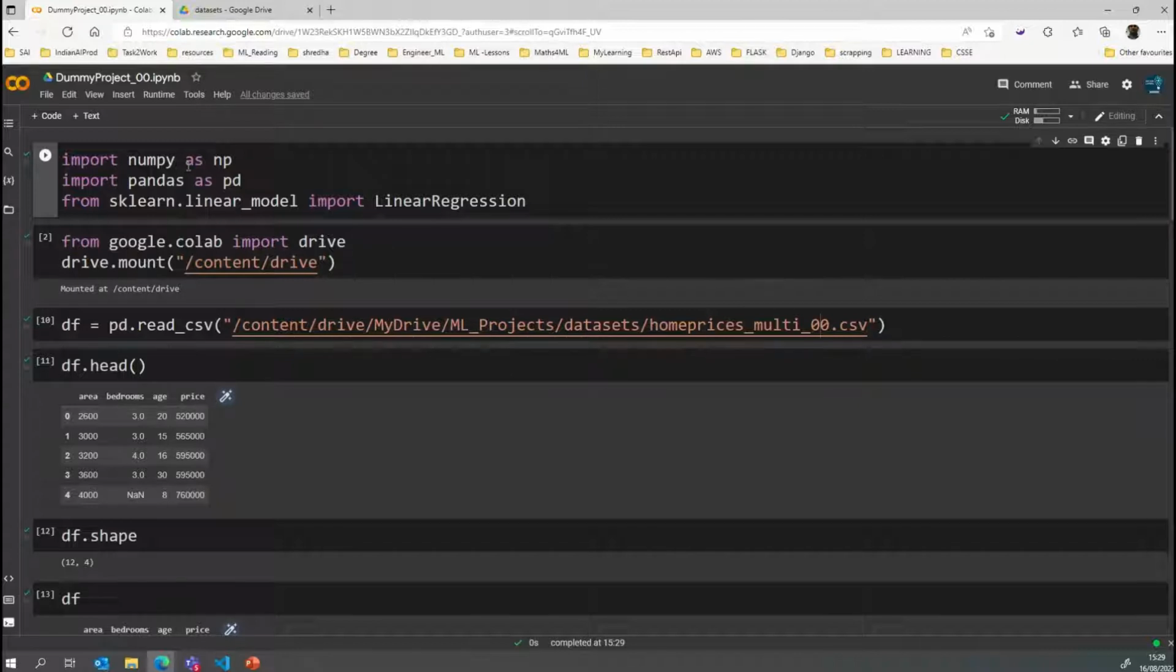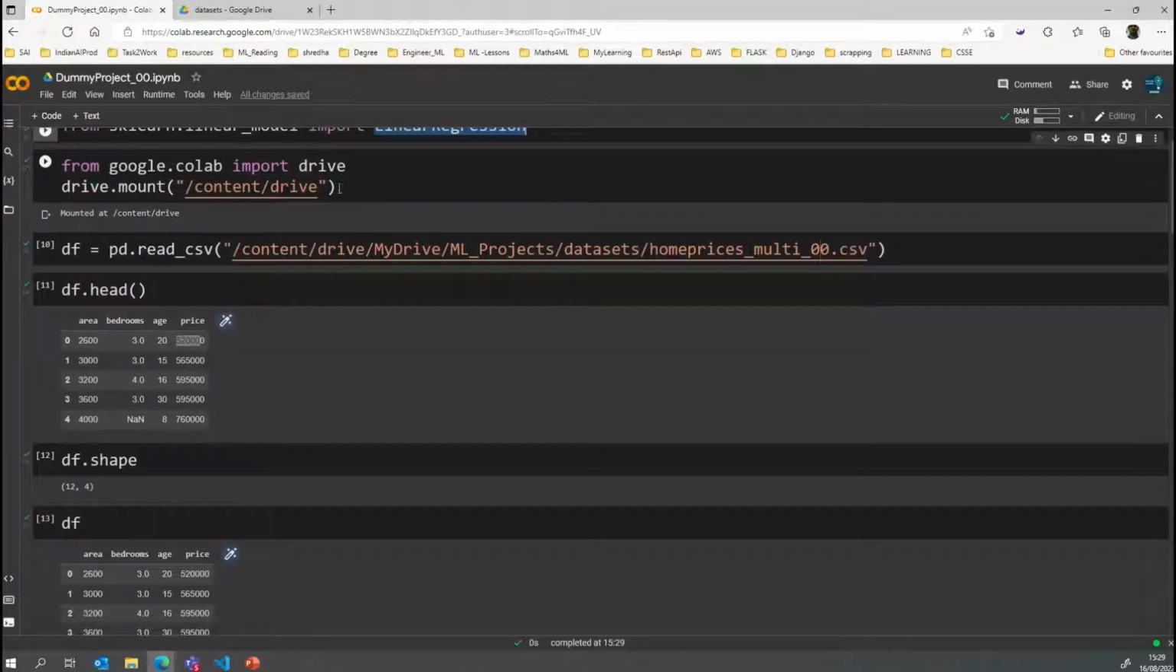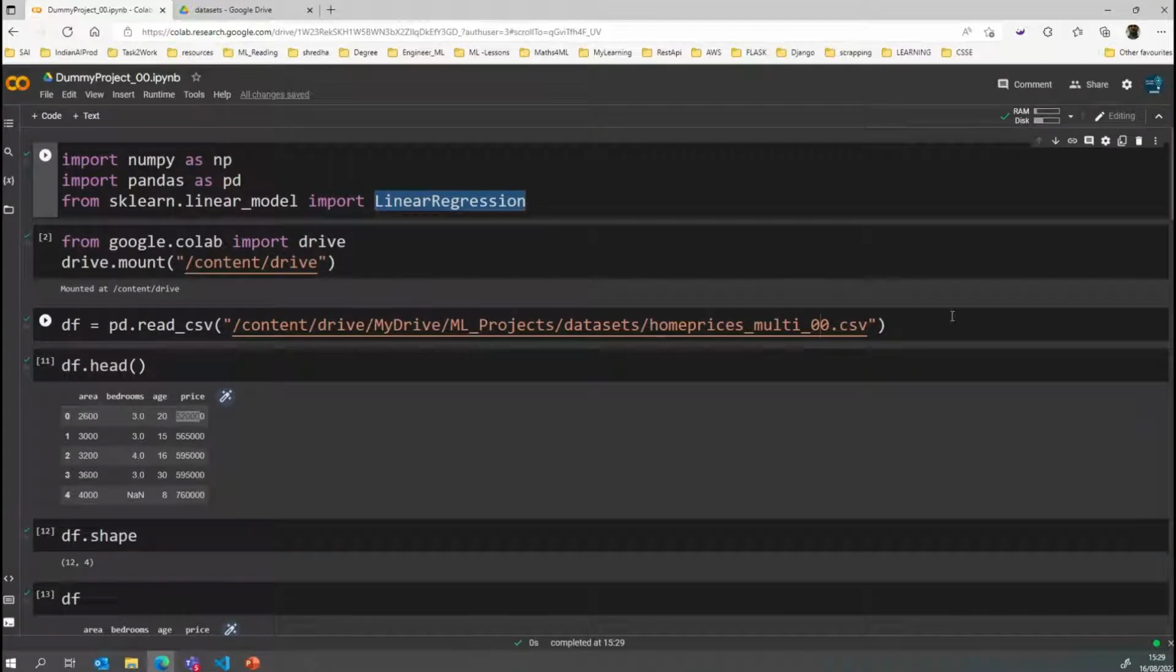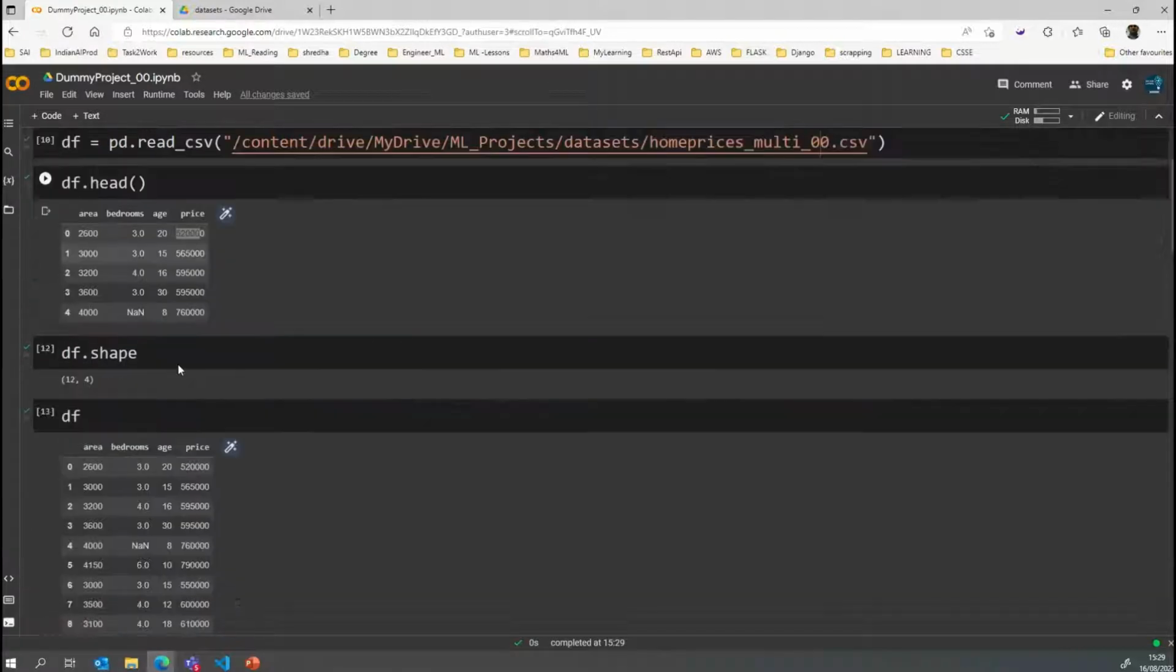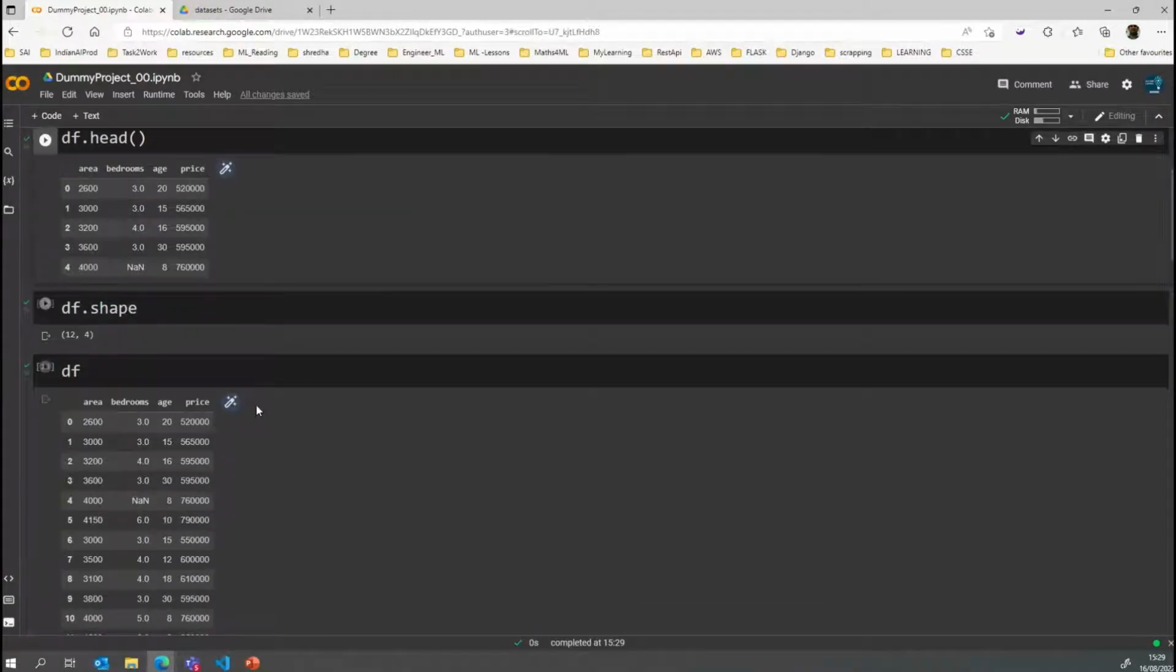We are going for NumPy for numerical things, and Pandas for reading and working on the data, and sklearn, because this is a regression model with a continuous number. That's why we are going for linear regression, and logistic regression if it's true or false, like a classification model. This is a regression model, and I connected it to the drive and read the data, and I'll make this data available for you guys. It's once again dummy data, using head and shape.